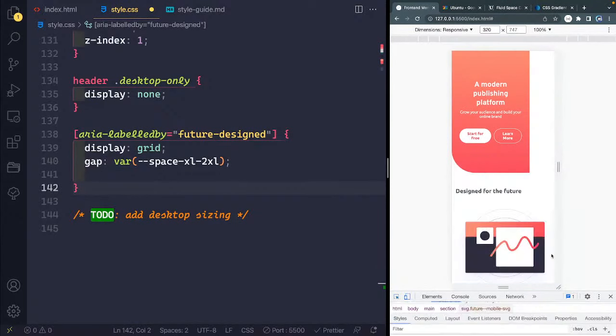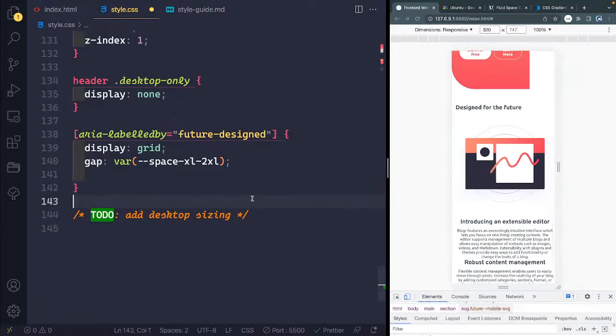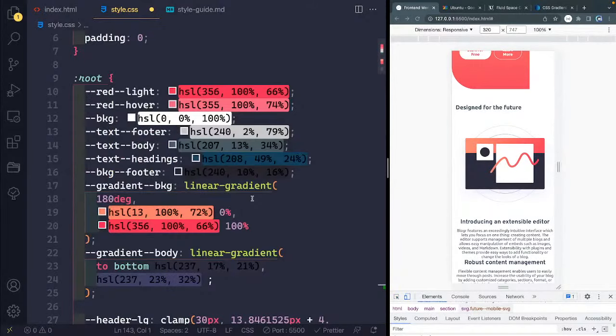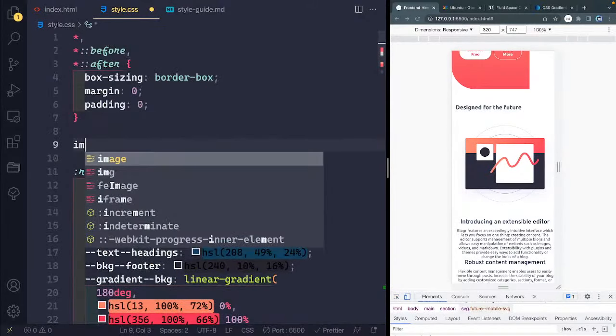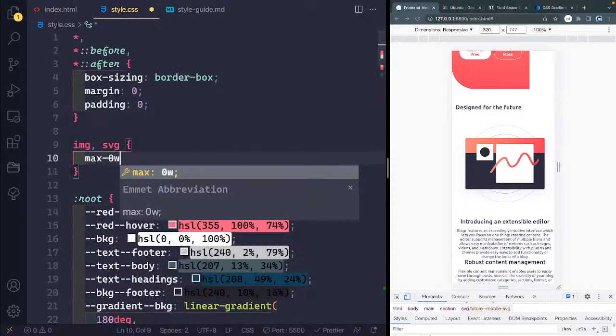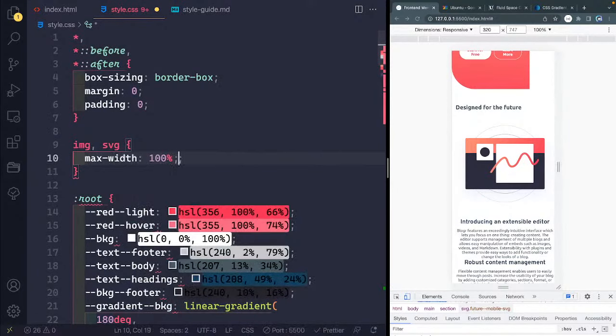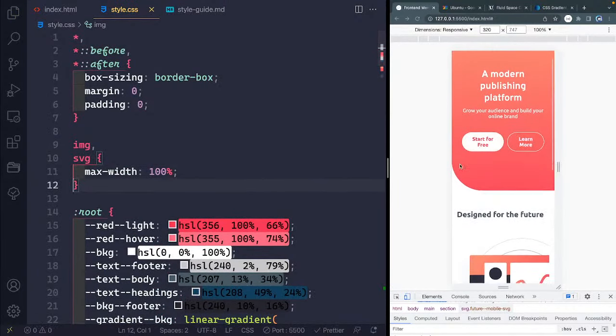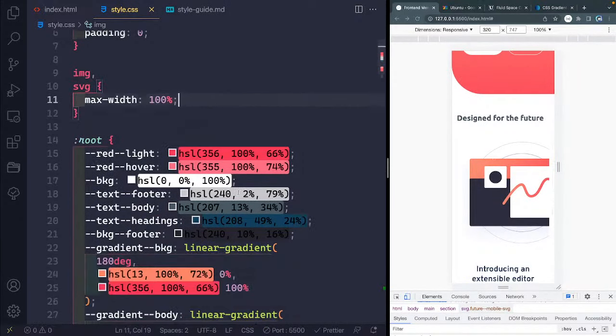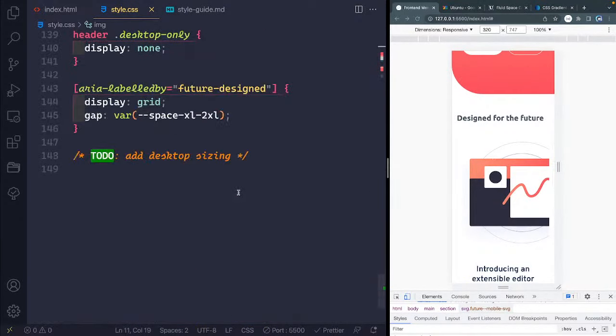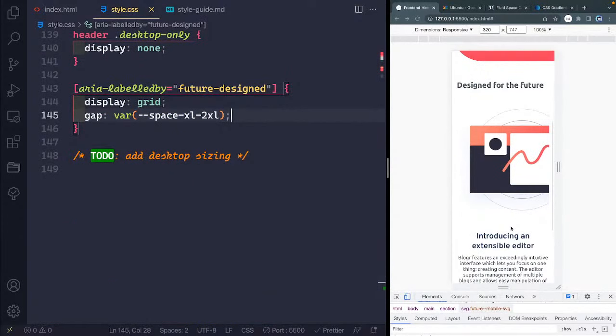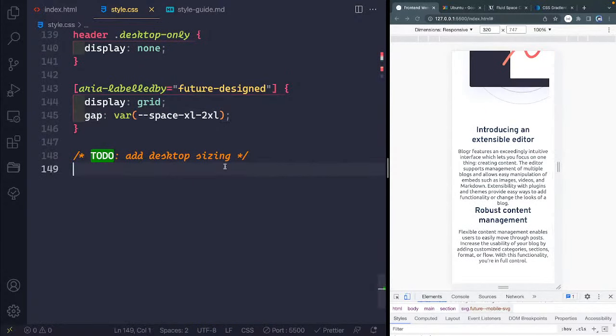Looks like this is a little too wide too. It's just picking up its natural size. So maybe let's come back up here to our clear and add an image and SVG max width of 100%. All right, cool. All right, so we're spaced in the middle for all that. That's good.